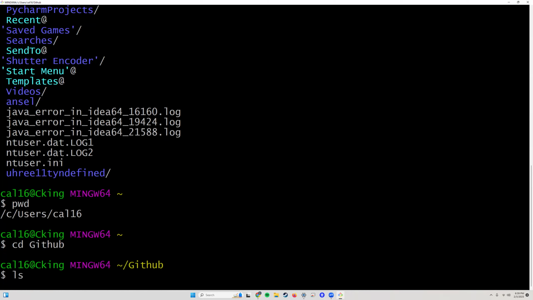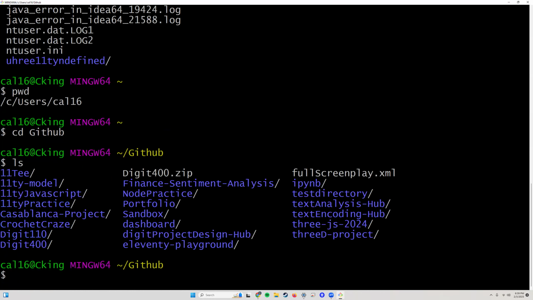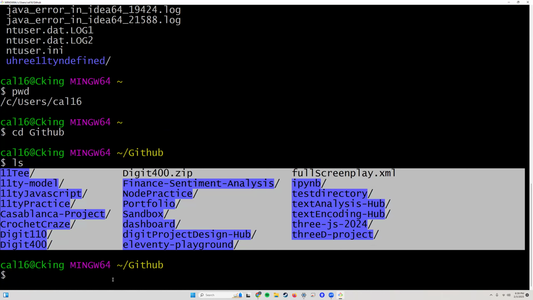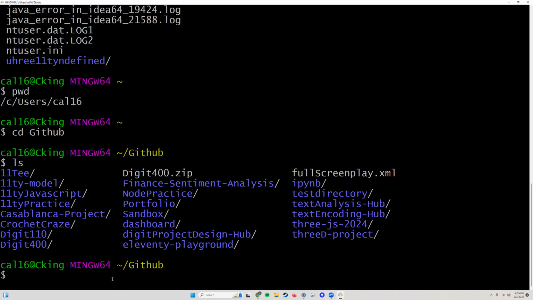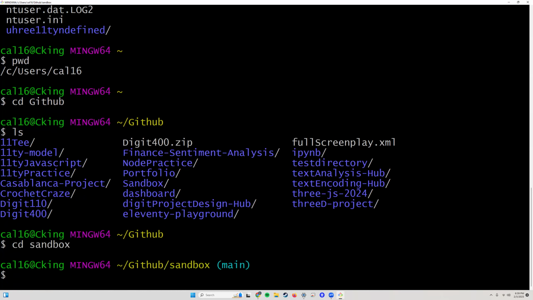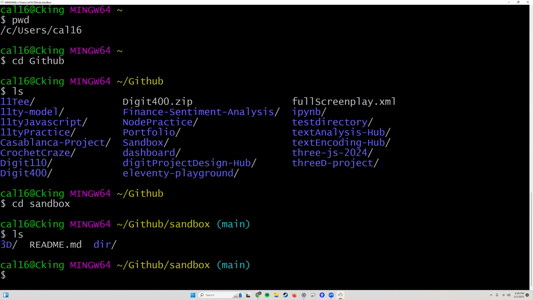Let's type ls and look inside. We have a different set of directories here. Let's keep practicing changing directories, and let's go to sandbox. Let's type cd sandbox and press return. Take a look inside, different directory.